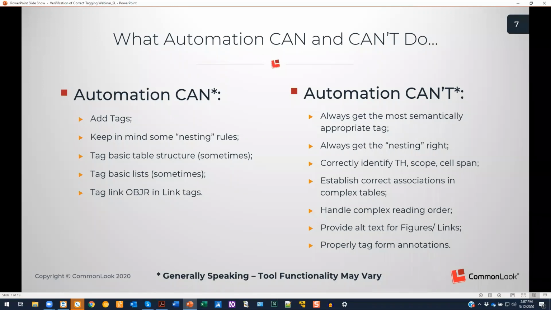Generally speaking, what automation can't necessarily always do is get the most semantically appropriate tag for the content. It's taking its cues, if you will, from the encoding of the PDF, wherever it came from, and sometimes it's going to get it right, sometimes it's not. So you're certainly going to have to check that. Sometimes it'll get the nesting right, but sometimes it won't, so you're going to have to check whether or not the tags are constructed and nested correctly as well.